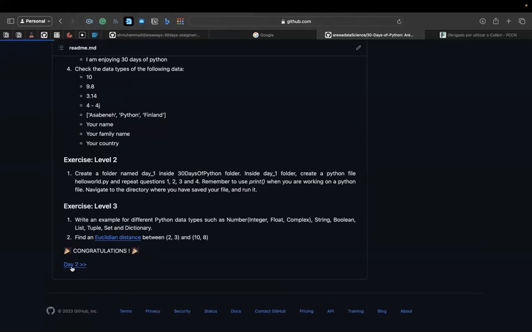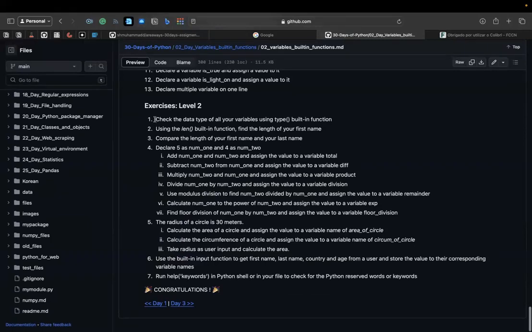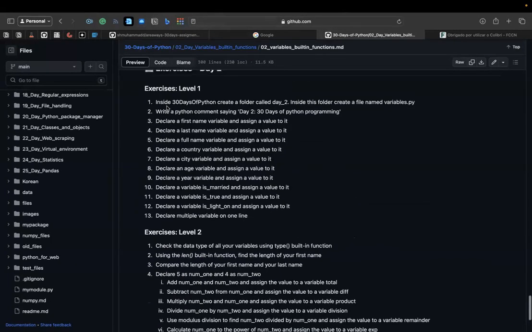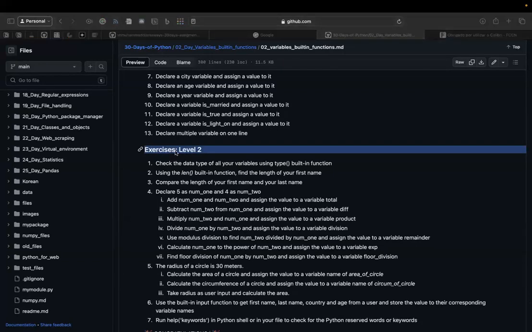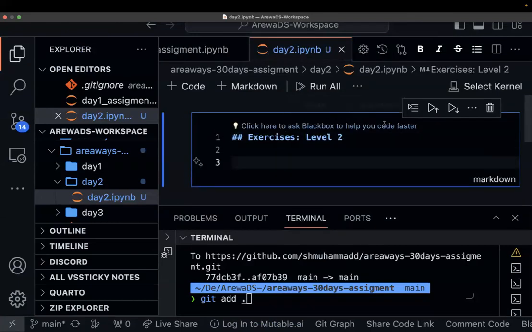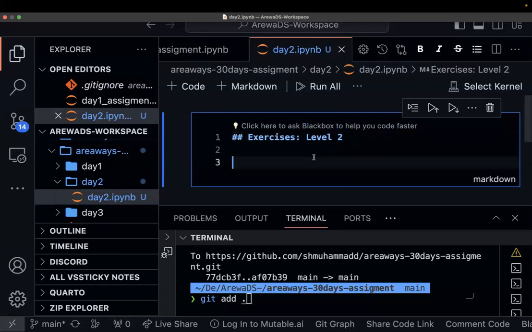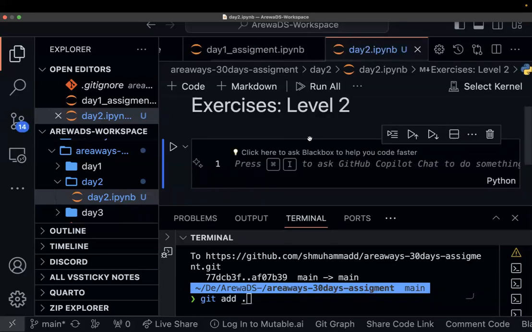So when I go to day 2, for example, maybe if we have an assignment, check the data type of all your variables using built-in functions. Okay, so for example, let me just jump into exercise level 2. I can say, okay, I want to submit exercise day 2. So when you write this, what you need to do is Command Shift to just come here.